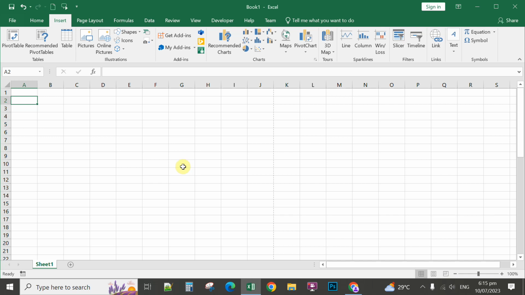Hi everyone, in this video I'm going to share with you a simple but very useful tip and trick in Microsoft Excel, which is auto numbering.